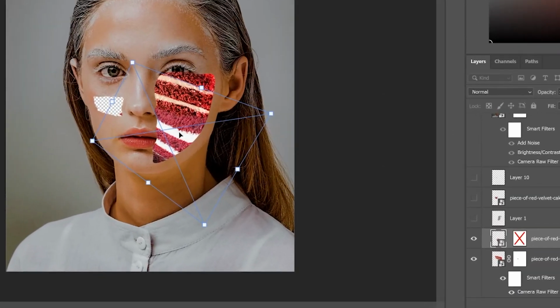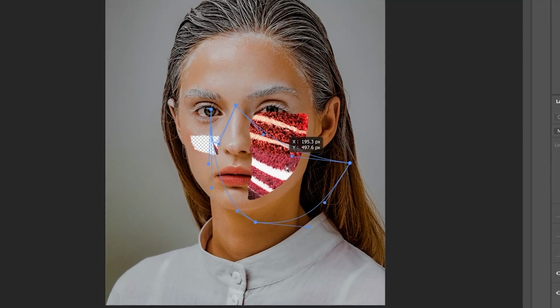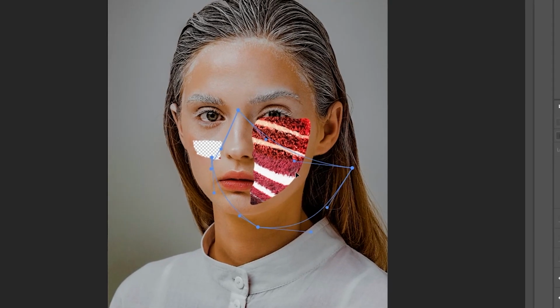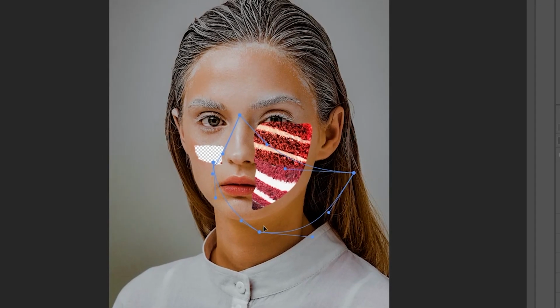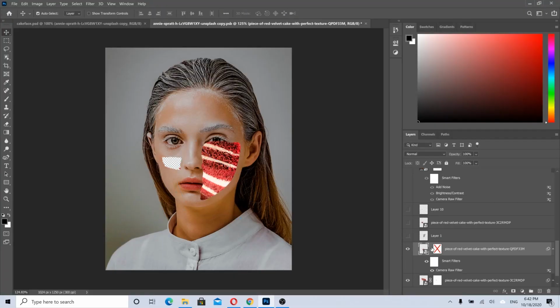So if you go to free transform, you can right-click and use warp, and this basically helps you to do lots of cool warps, and warp the cake around, make it down, up, and so on, and make it look however you want it to look. So I'm just gonna click cancel here so it comes back to normal.